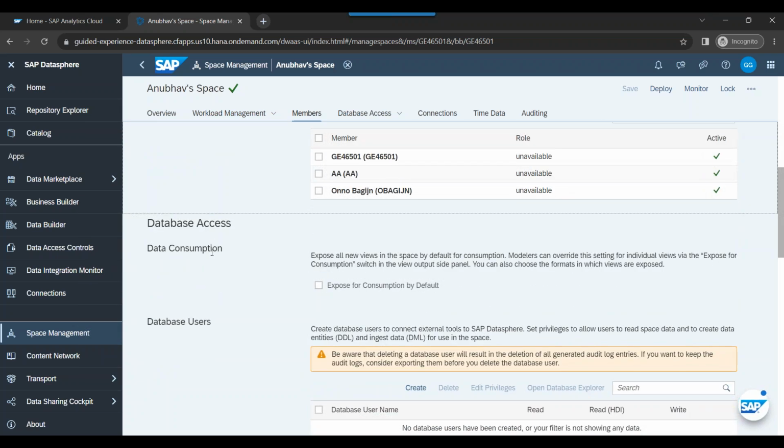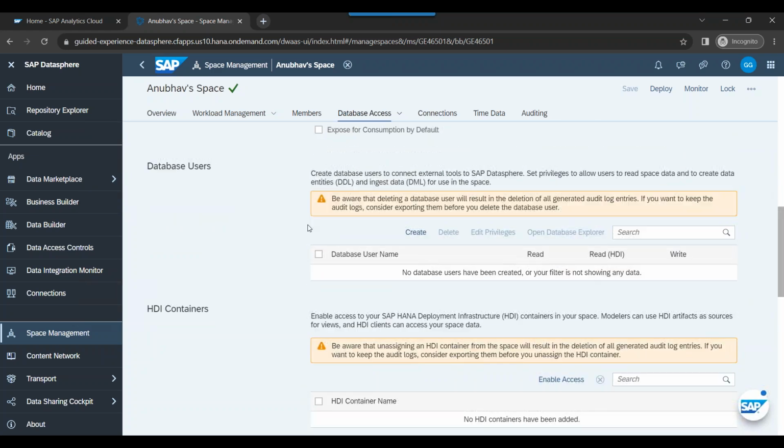Then we have data consumption. Here we can choose whether you want to, by default, expose everything which you develop in the system to external systems from a consumption point of view. So that you can choose. We have database users. We can create a database user.